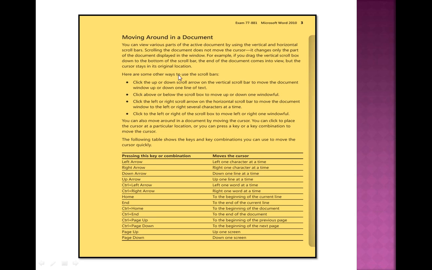Clear? Here are some other ways to use the scroll bar. Click the up or down scroll arrow on the vertical scroll bar to move the document window up or down one line of text. Click above or below the scroll box to move up or down one window full. Click the left or right scroll arrow on the horizontal scroll bar to move the document window to the left or right several characters at a time. Click to the left or right of the scroll box to move left or right. Wonderful. So these are the basic commands.